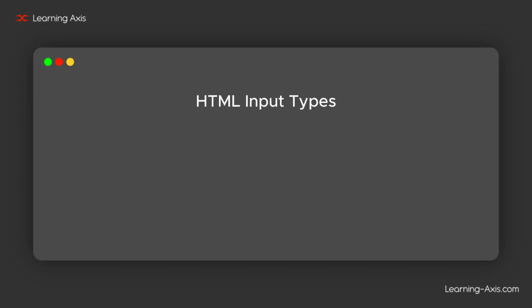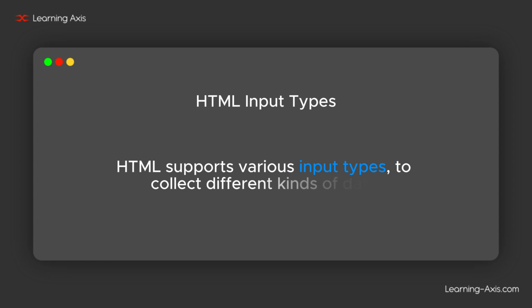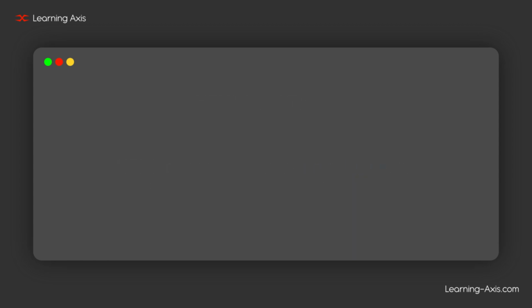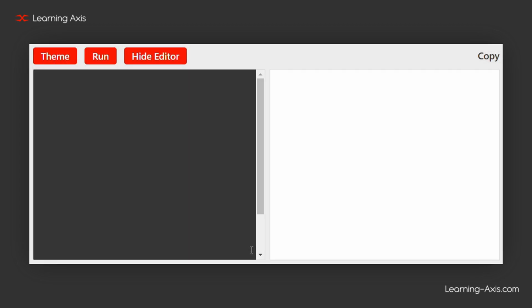In this section, we are going to see HTML input types. HTML supports various input types to collect different kinds of data. Let's see the example of HTML input types.